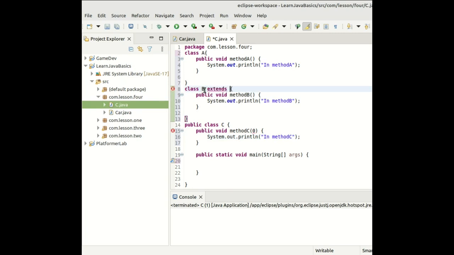extend A. Now class B has inherited method A. So in class B we have method A and method B. So class C extends B there. So in class C we have method C, method A, and method B.